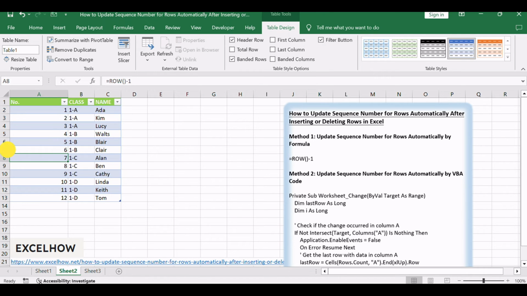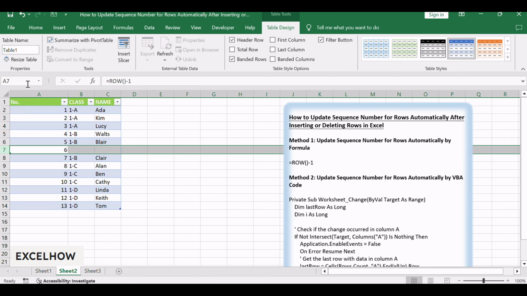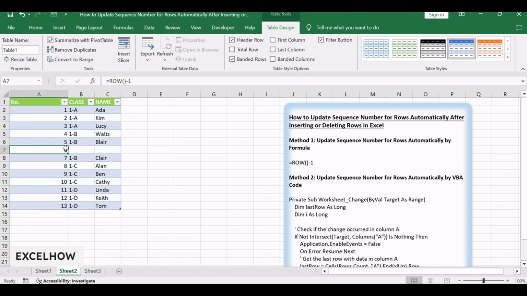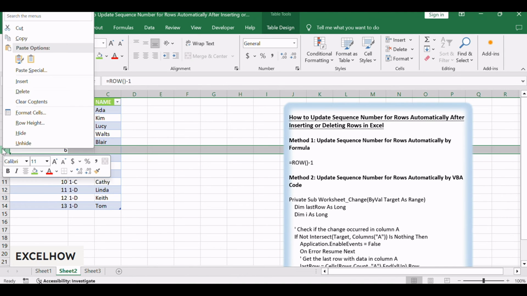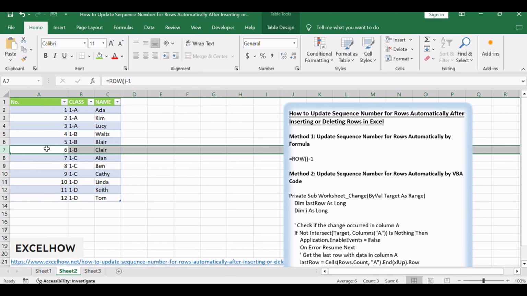Now, after creating the table, the sequence number will be automatically updated. Try to insert a new row between number 6 and 7. Verify that the sequence number is updated automatically. Then try to delete an existing record. Verify that the sequence number is updated automatically.